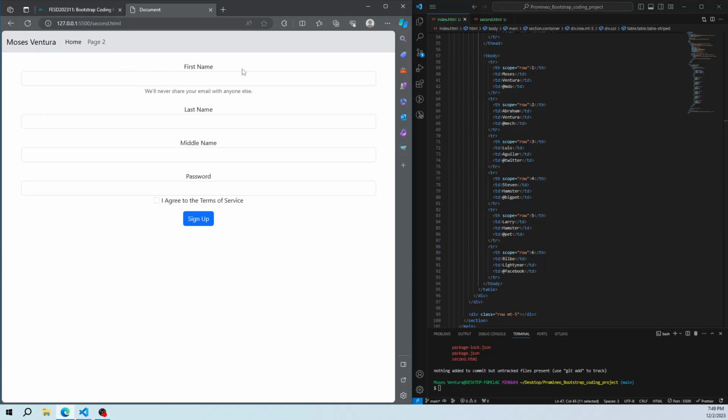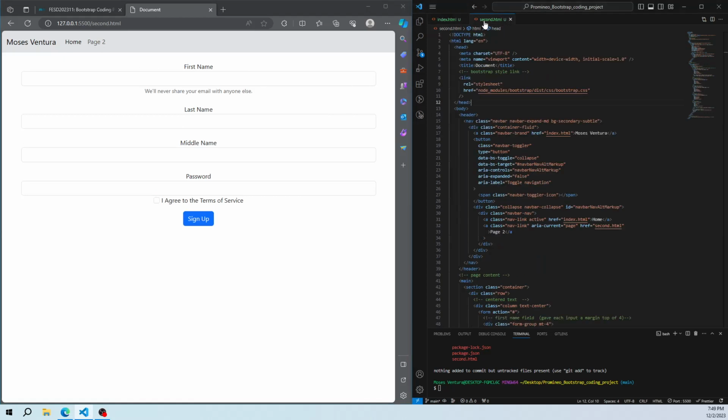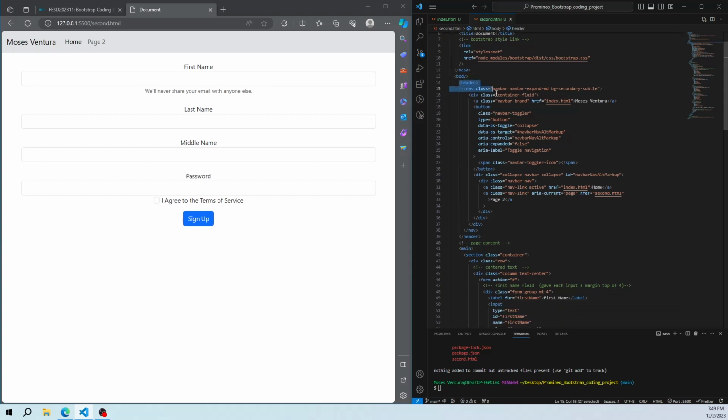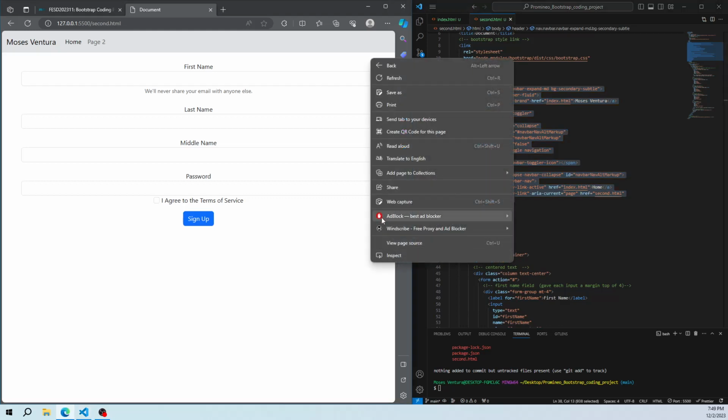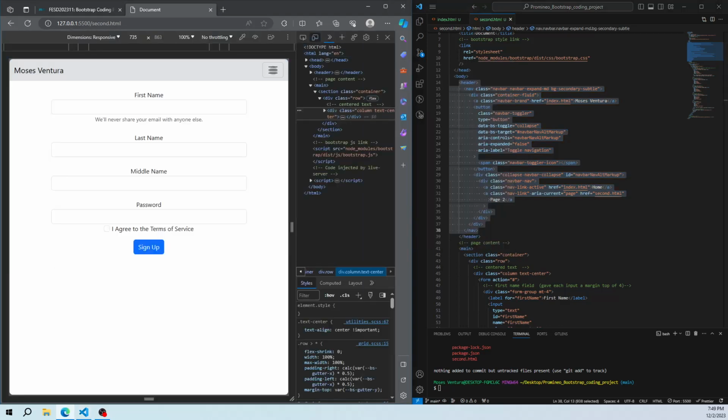So for the second page, that's where I put the form. It looks a little odd, but I wanted to practice with the text alignment. I wanted to make sure I got that ingrained. So the header is still the same as the previous page. So when we inspect, it's still the same hamburger menu and everything.